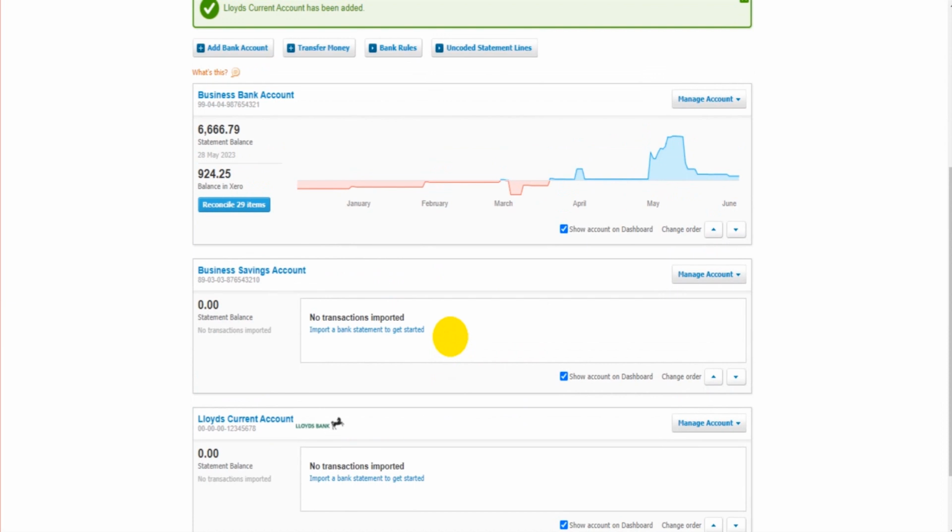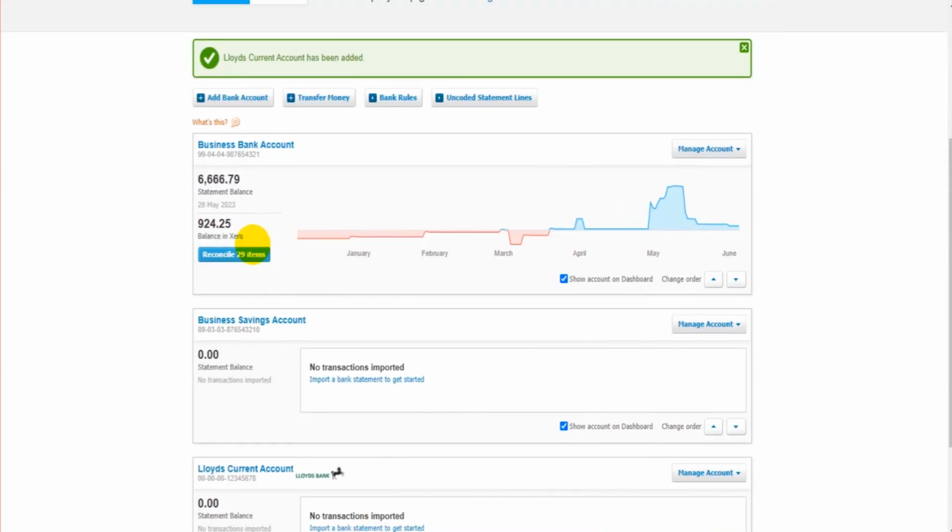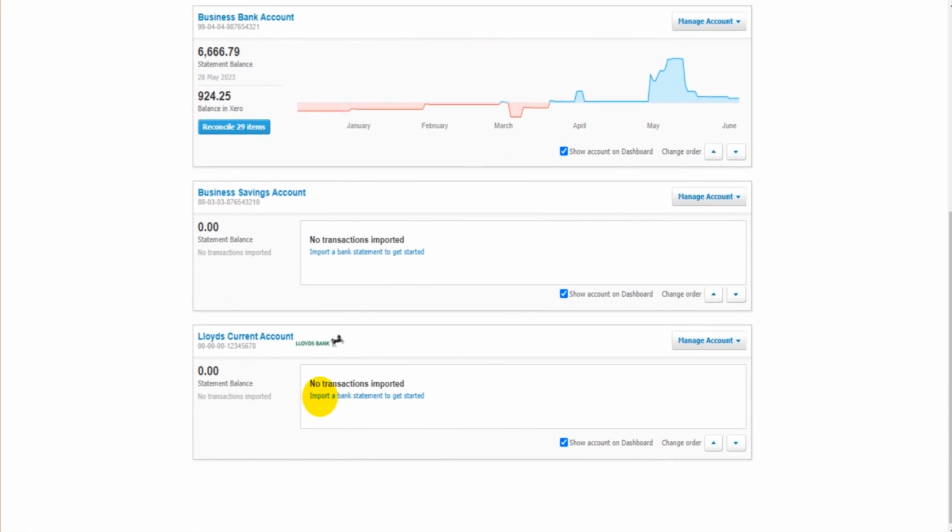If you have connected an account using a bank feed between Xero and your online banking, then you should have this button appear that says reconcile an X amount of items. This is the automated feature, which I'll cover in a later video. That's how we add bank accounts.